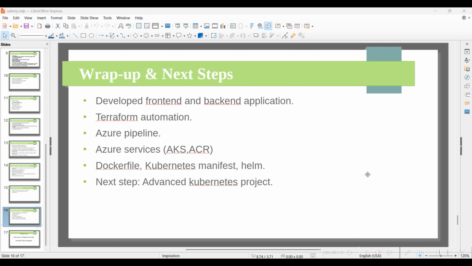So, conclusion and what's next. Till now we have developed the front-end application and back-end application, and we deployed them in AKS. We have written the Terraform script, which is provisioned using infra pipelines, and we have written the Azure pipelines. We have used infra pipelines and CI/CD pipelines, and Azure services like AKS, ACR, and MySQL. We have written Dockerfiles, Kubernetes manifests, helm commands, etc.